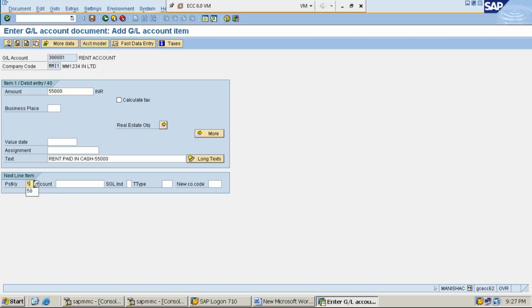Give posting key 50. Give the GL account 1 lakh 1. Press enter. Observe carefully. As soon as I press enter, the system will throw an error message. I'm pressing enter. Observe the screen carefully. So posting key 50, account 1 lakh 1, press enter. Right now I'm pressing the enter key on my keyboard.